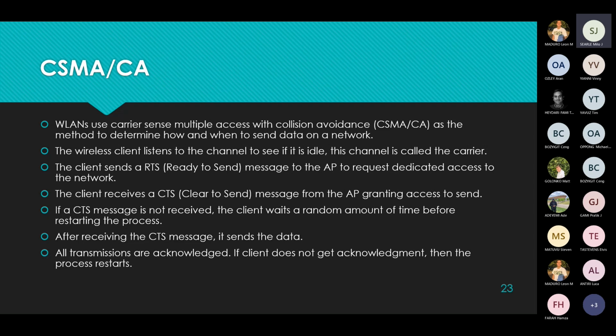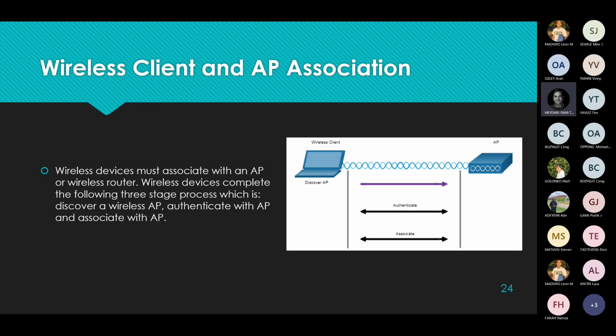If a CTS message is not received, the client waits a random amount of time before restarting the process. After receiving the CTS message, it sends the data. All transmissions are acknowledged. If the client does not get acknowledgement, then the process restarts. All the transmissions are acknowledged, so pay attention to that, with wireless. Go on.